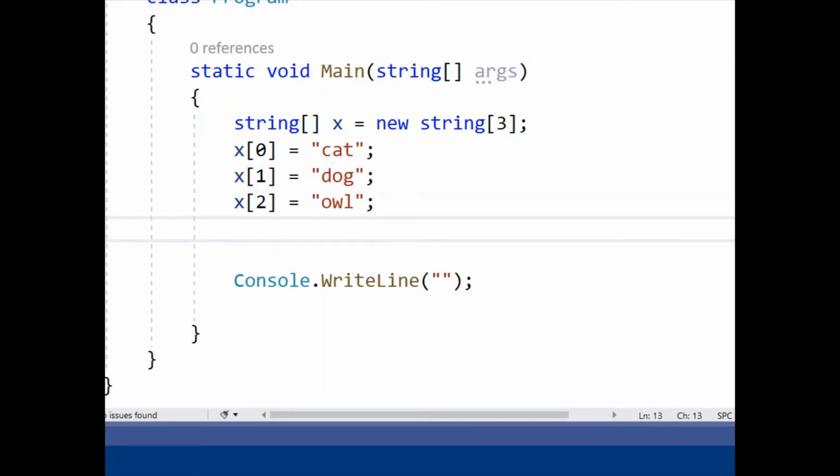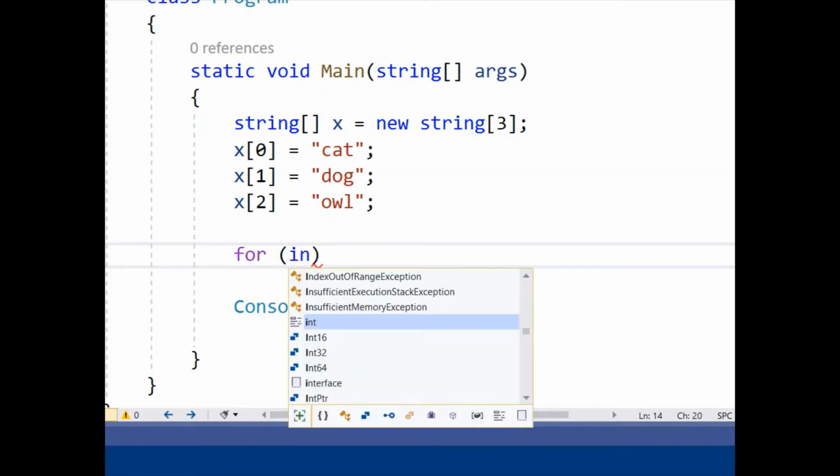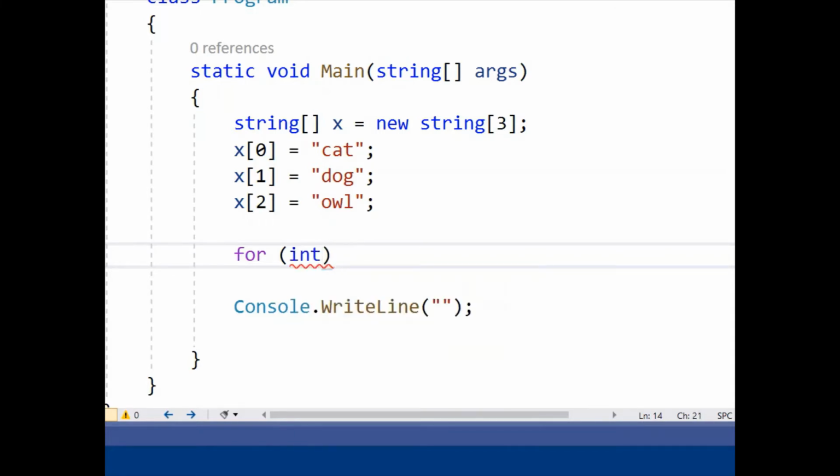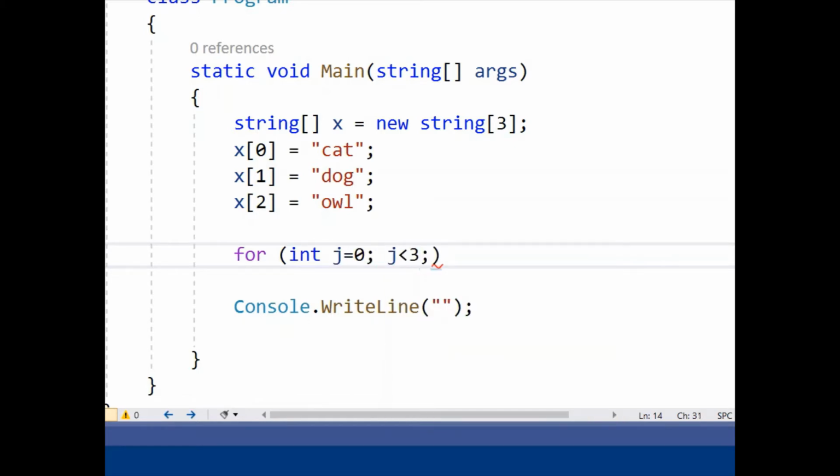So we have 2 ways to do it. The first way, we're going to use an index. So we're going to set J to 0. We have to initialize it. And then we're going to say J will be less than 3. And then we're going to add 1 to J. Okay.